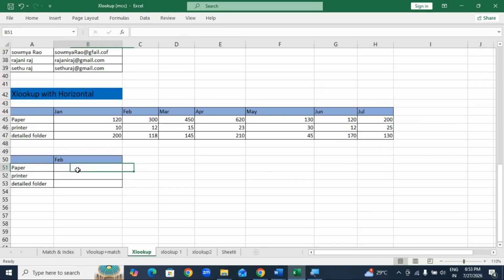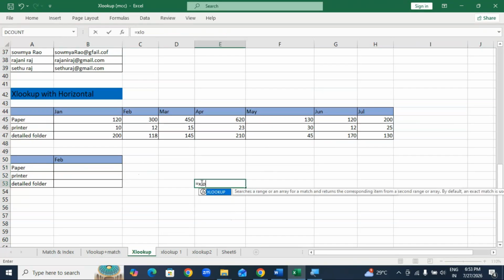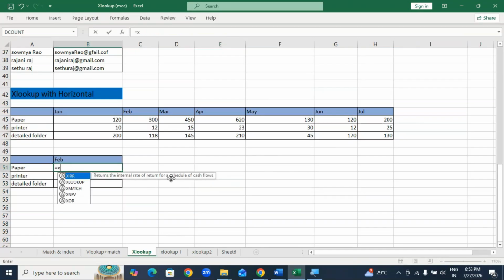Equals XLOOKUP function. Lookup value, this one. Comma. Lookup array, select the entire lookup array. Use that comma.